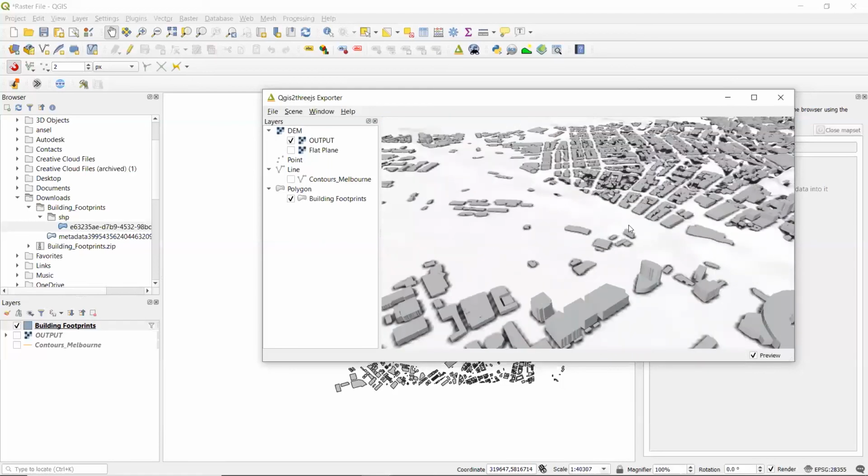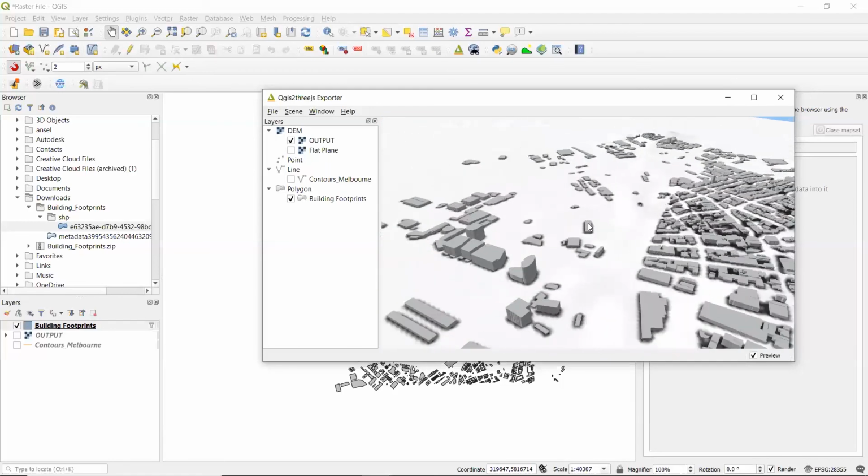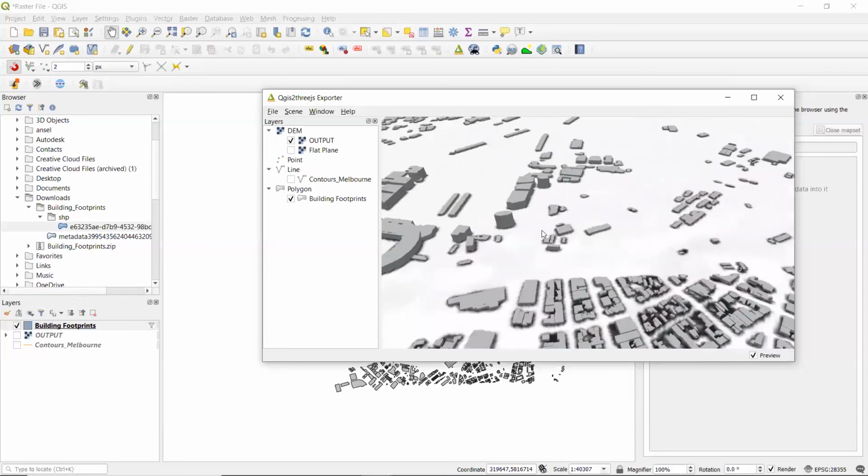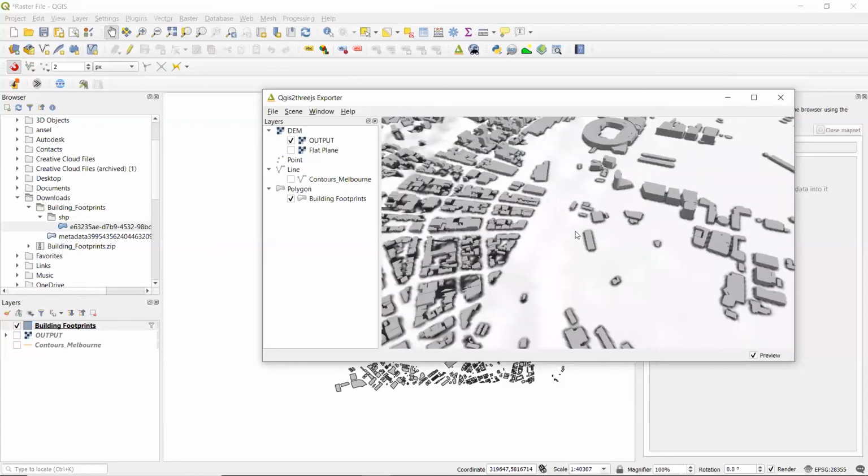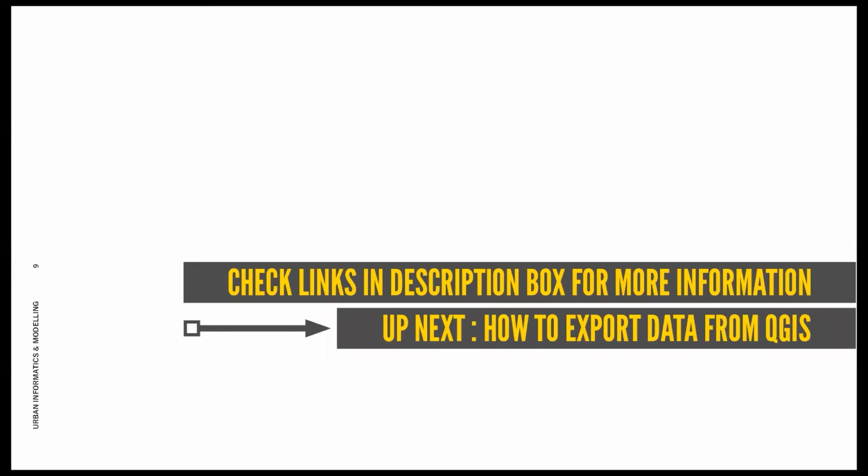Thank you for watching this video on how to visualize 3D height data in QGIS. In the next video, I will show you how to export data from QGIS to Mapbox and back again.